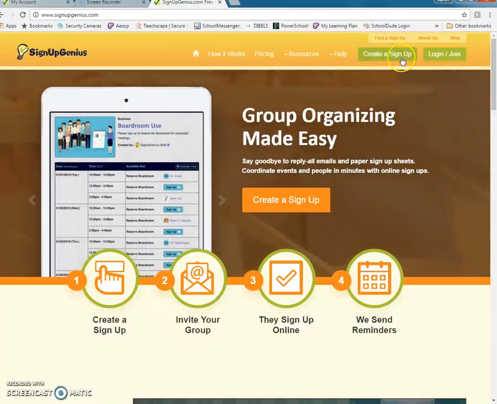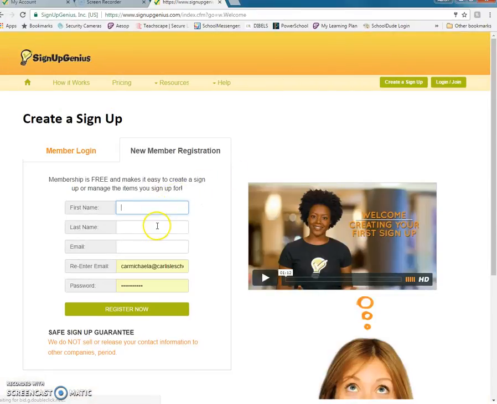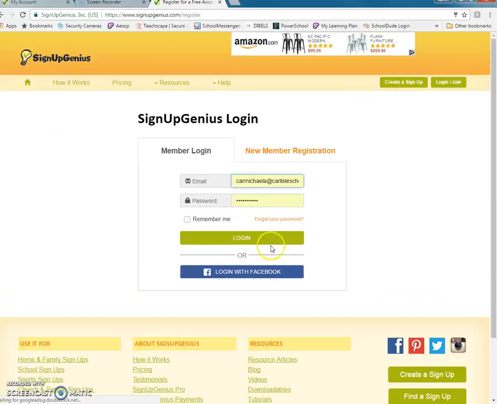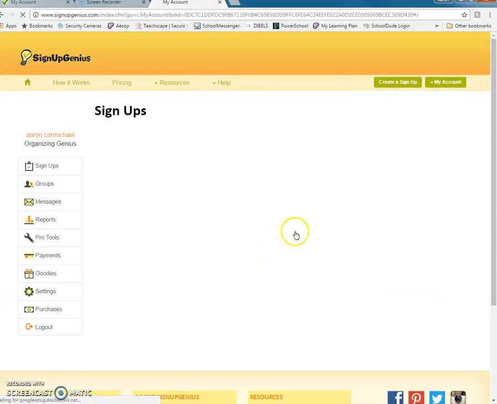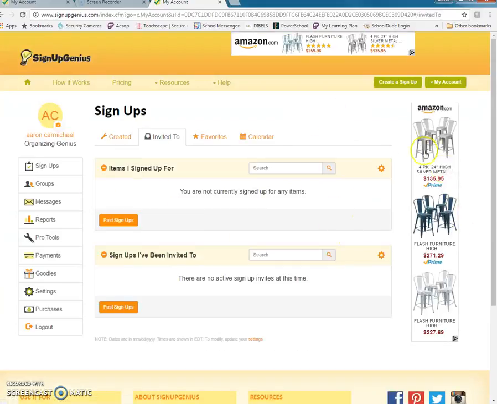www.signupgenius.com. You're then going to select Create a Sign Up. Here you're going to enter in your first name, last name, email, and then you're going to create a password. When you select Register Now, the following is going to show up. This is your account and kind of your user face that you'll be using.